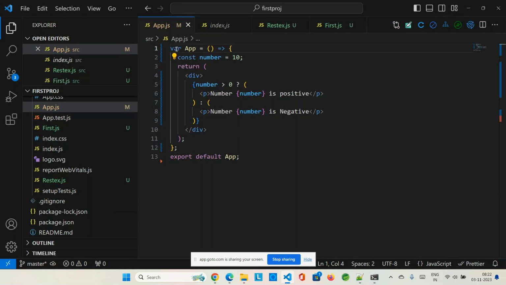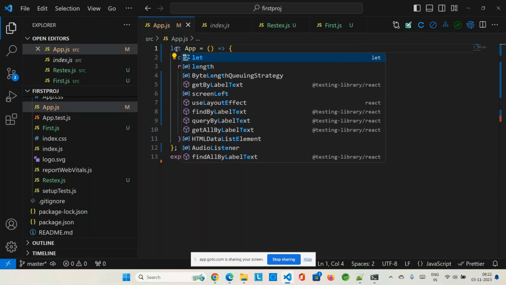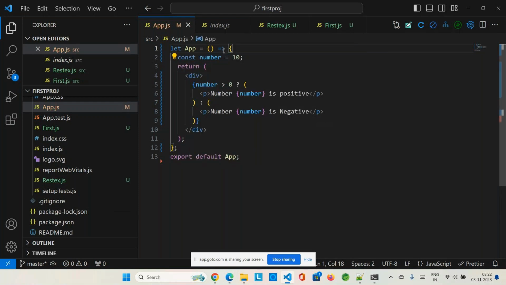The difference in scope between let and var is that var is a global scope variable, while let and const are block scope variables. What do you mean by block? Every function is one block. Or you can see here I have one block. An if condition, a do while loop, or a for loop is also one block.